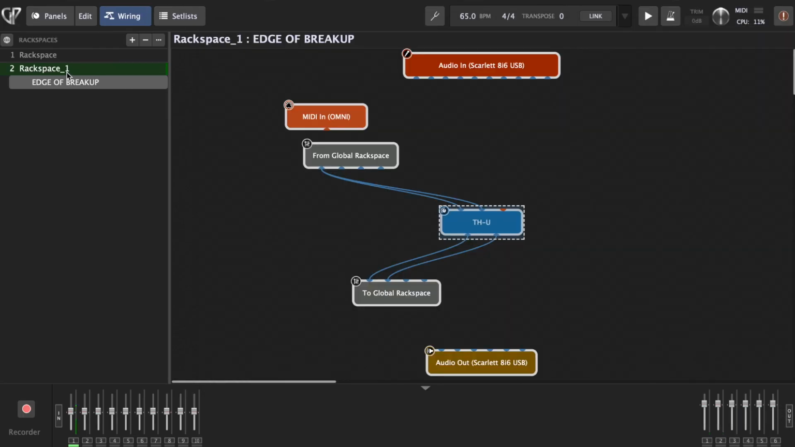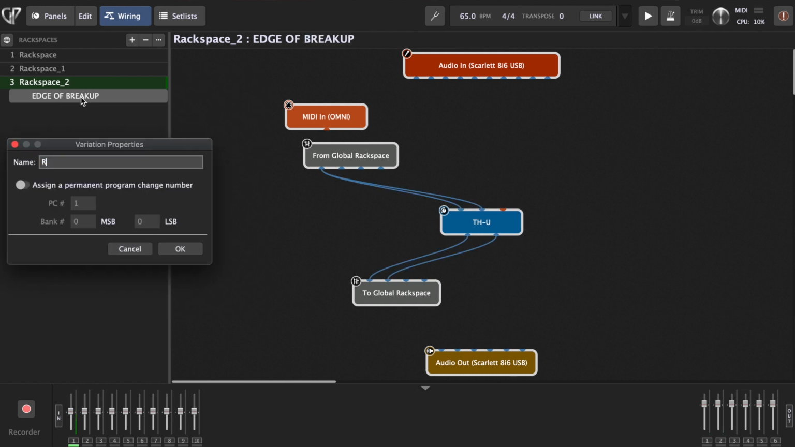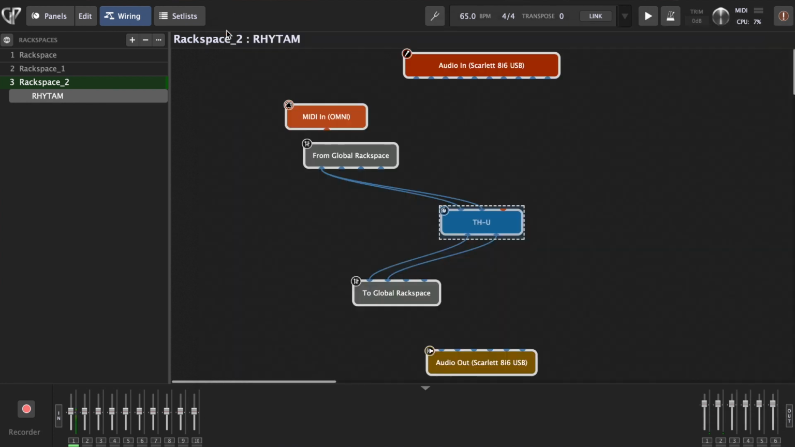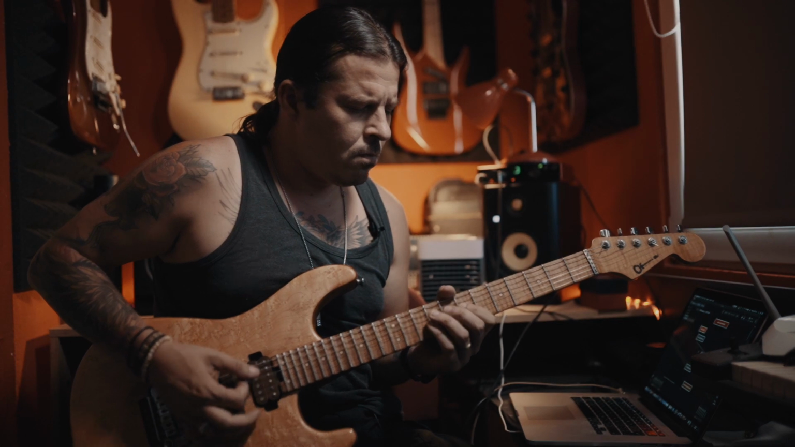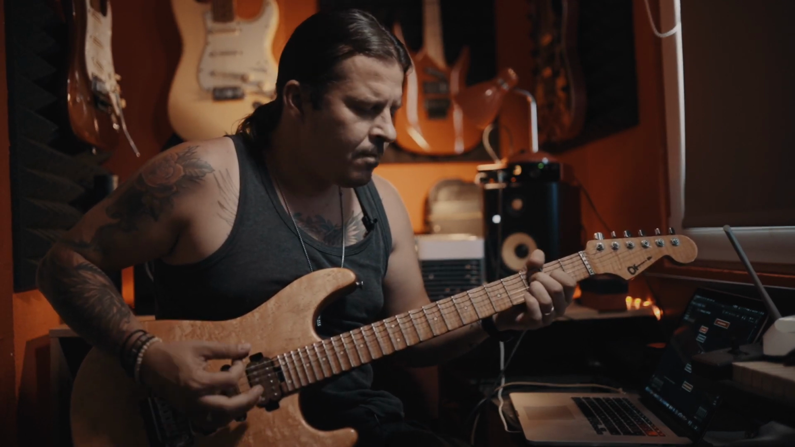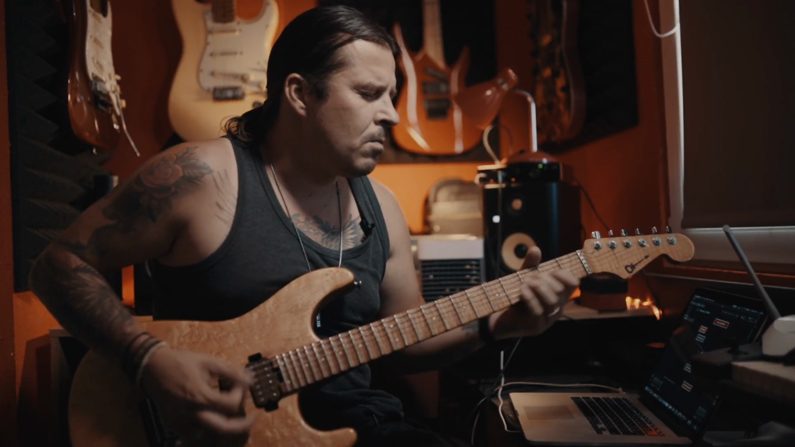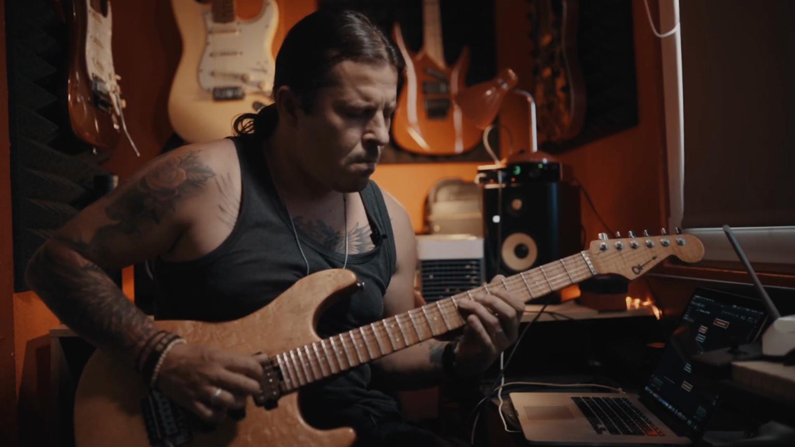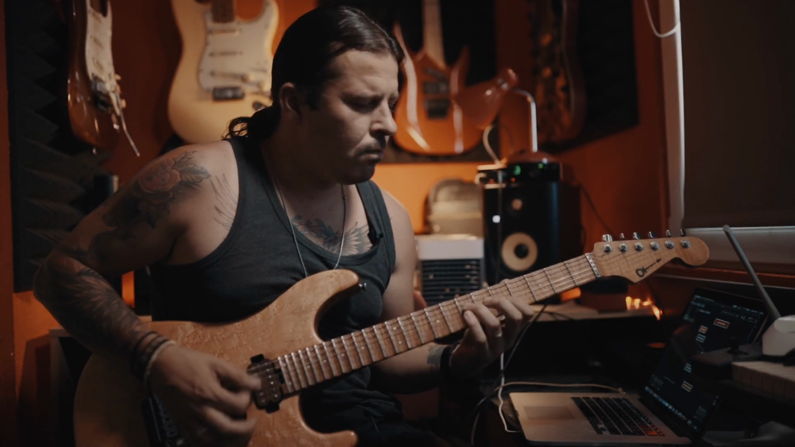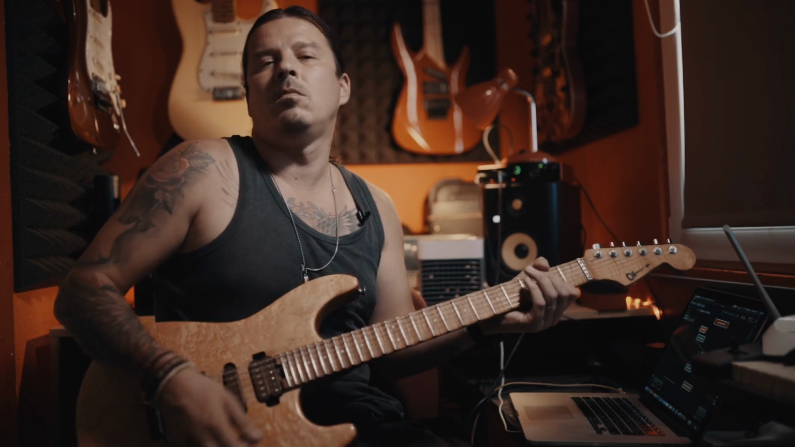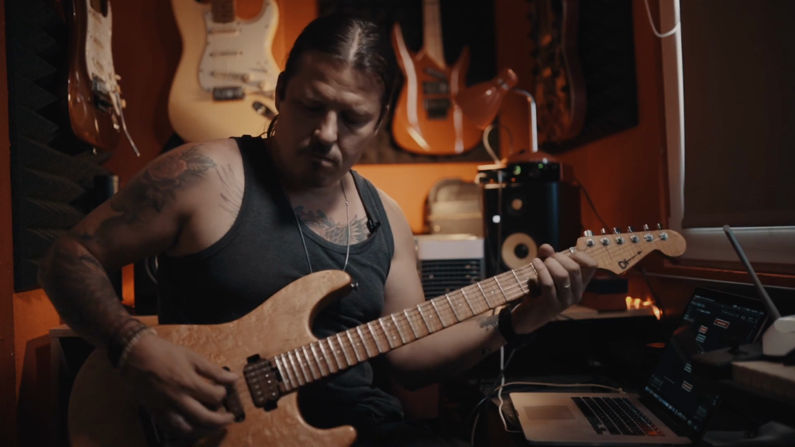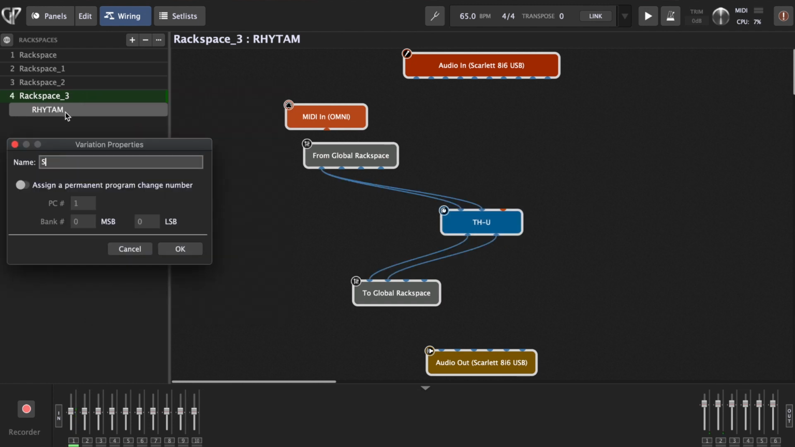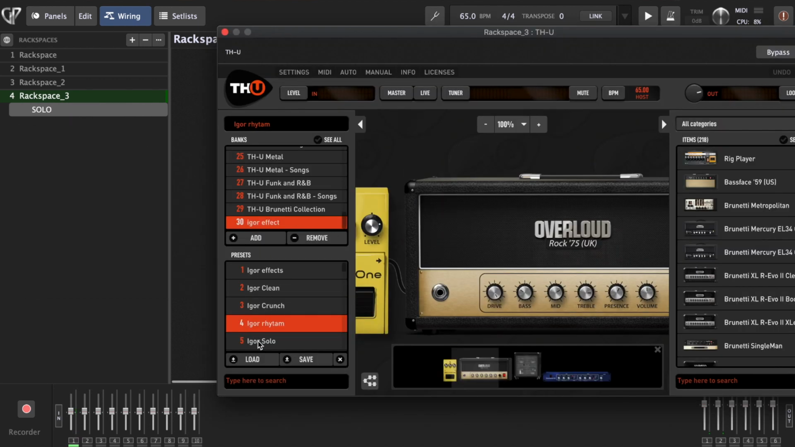And you will repeat the same process again. We will just go Duplicate Selected Rackspace. Let's call this one rhythm. We go to THU, find our rhythm sound. I have them all ready here. We found our rhythm sound. And finally, same thing, repeating all over again. Right click, Duplicate Selected Rackspace, and let's call it solo, and load our solo sound.